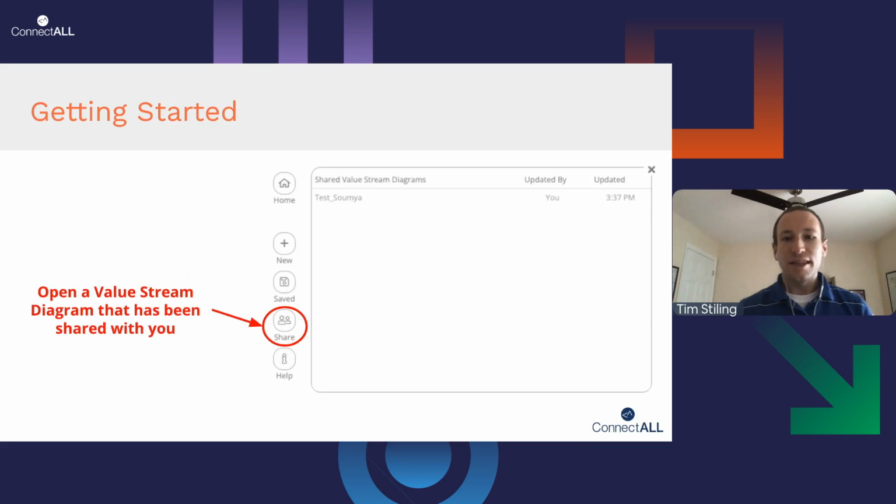And then finally, you'll see here that you can open up a value stream diagram that's been shared with you. I'll show you how to share your value stream diagrams as we continue on in today's session. But this is an important section because if any of your colleagues share a value stream map with you, or if you share a map with your colleagues, this is where you or they will be able to access it so that you can work together in order to complete that.